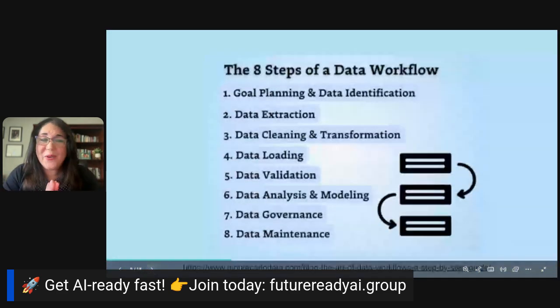Data is super important, right? And as we work with AI and we learn more about AI, we build our knowledge. We're not going to become data scientists, but we should have a basic understanding about data. This is just one graphic. You can Google data science and find all different kinds of data workflows. This is just one, the data workflow cycle. What is the goal for gathering this data, the extraction, the cleaning that takes place, the loading, validation, the analysis, the governance, the maintenance?